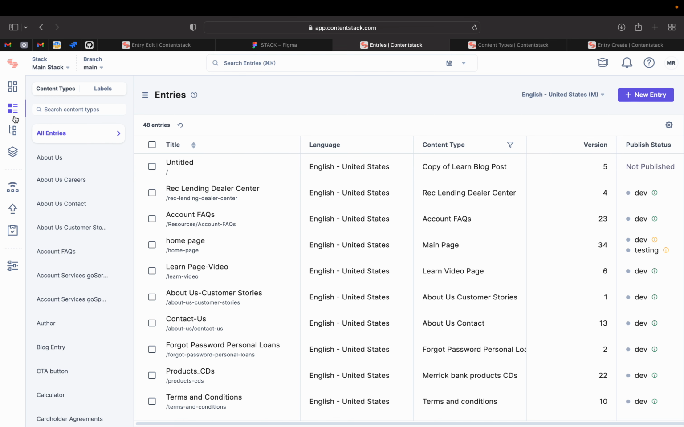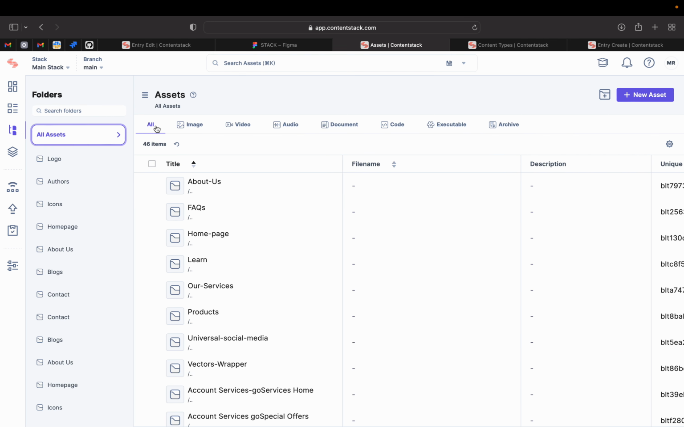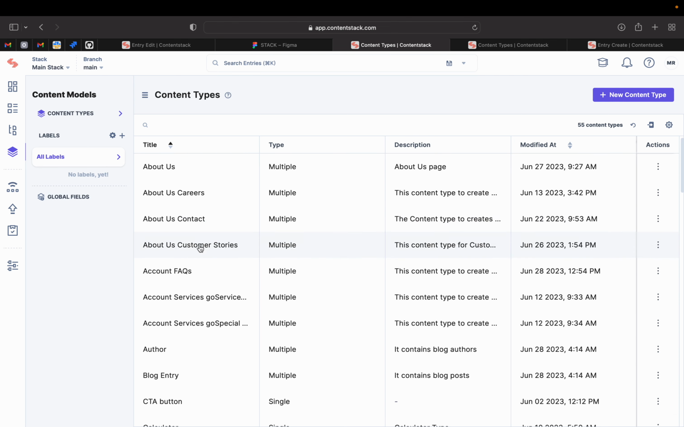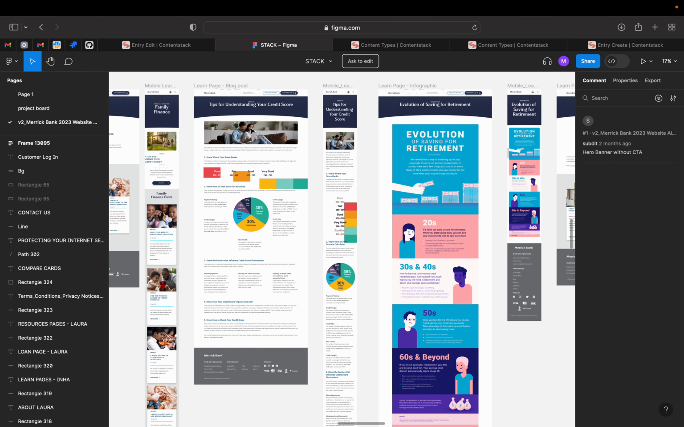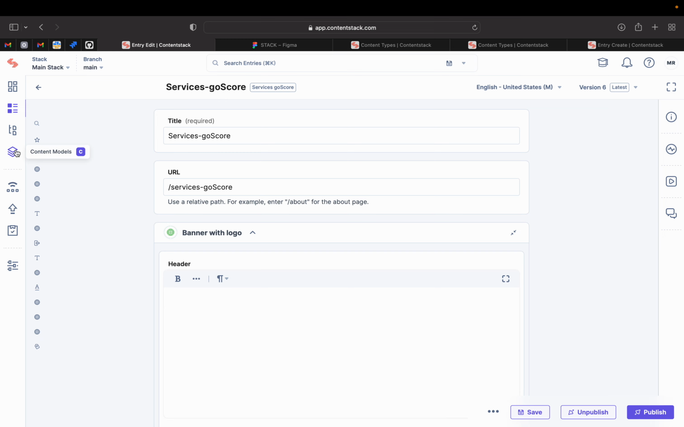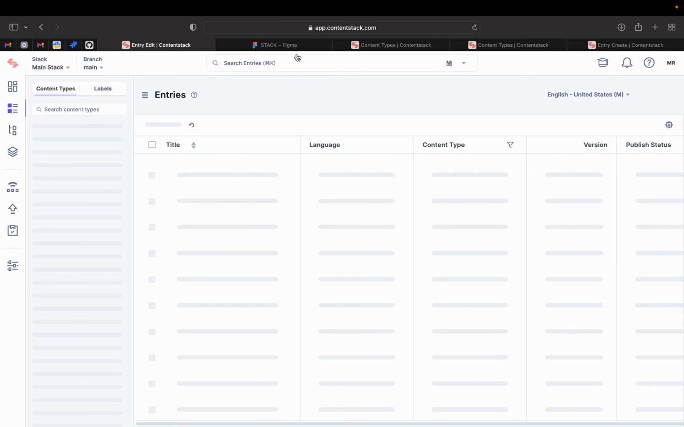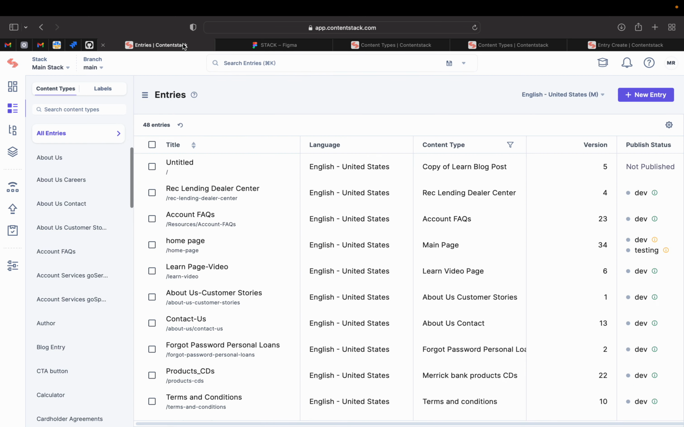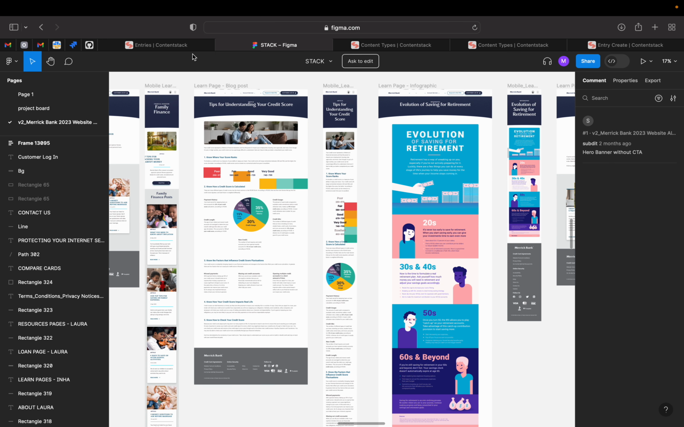So this is our entries, this is our assets, where we'll be adding all these images, videos, audio, documents. All this can be added in the assets. And this is the content types. Content types are nothing but the skeleton or the blueprint of this design. We'll be providing all this outline in the content type. Content models and content type are the same. Here we'll be giving entries for the specific content types. This content type is named learn page blog post.